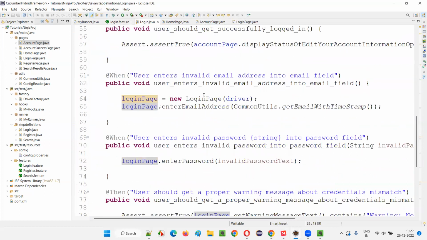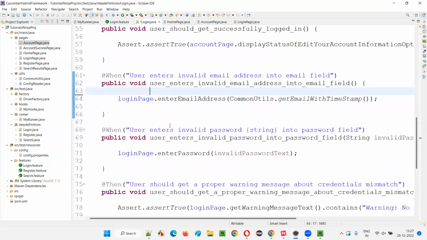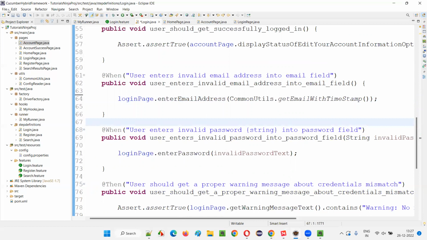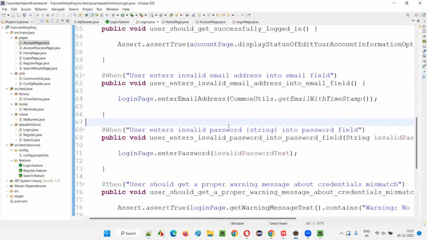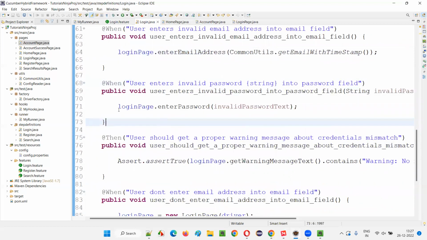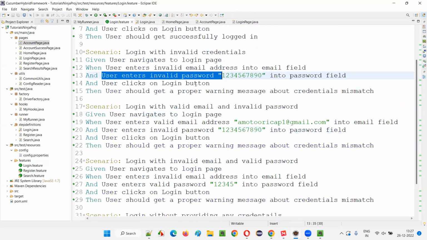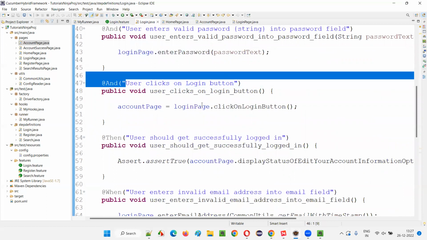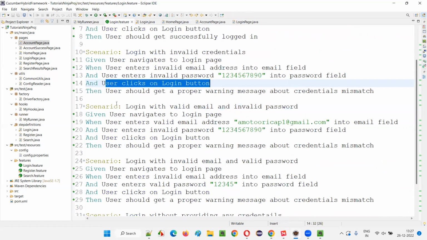So we are going to use that enters invalid email address. You don't have to write this. You see, number of lines are getting reduced. Directly login page dot enter email address. Here we are entering an invalid email address. Okay, that's it. Next, what is the step? Enters invalid password. Again, login page dot enter password, invalid password text. Then user clicks on login button. There is login page dot click on login button, which will return account page. That's not required anyhow.